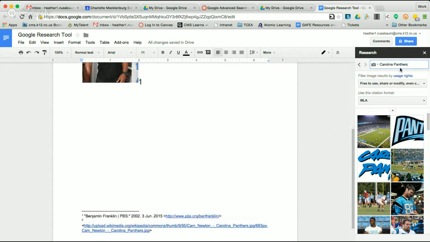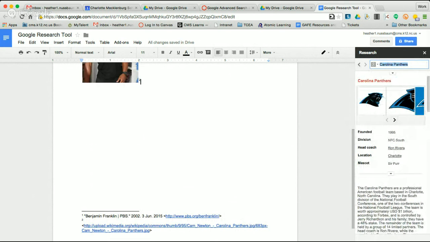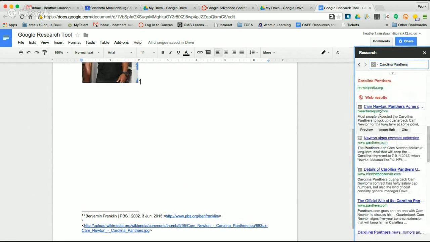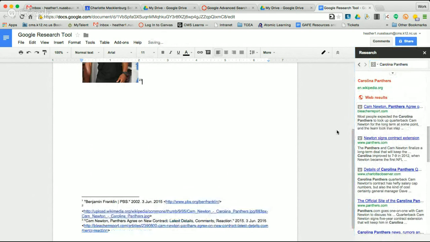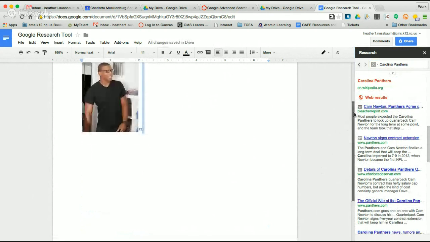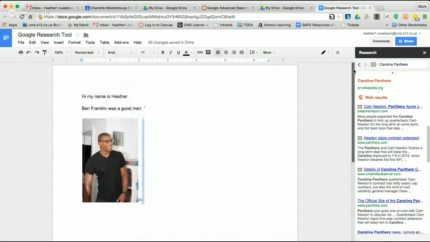It's really easy. Again, you can just switch between pictures, quotes, news articles, anything. So you can see like the Cam Newton agreed to a new contract. Maybe I put something in there. So now I have another citation at the bottom. So it's a really neat tool that you can use in a lot of your classes. Hope you guys find some good use out of it.